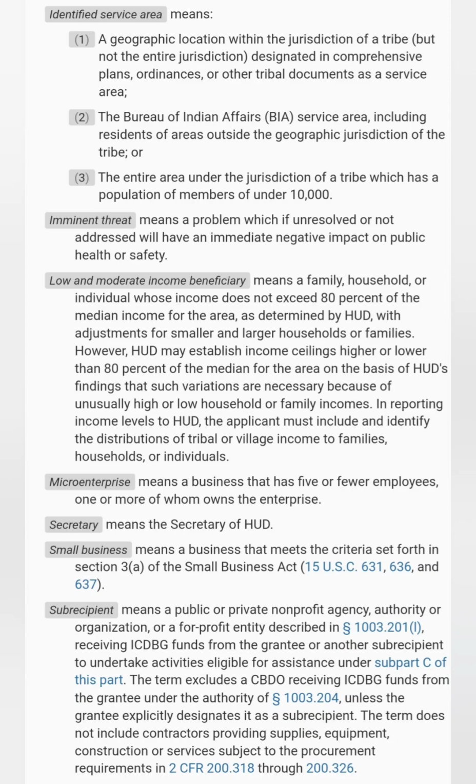Subrecipient means a public or private nonprofit agency, authority or organization, or a for-profit entity described in Section 1003.201(l), receiving ICDBG funds from the grantee or another subrecipient to undertake activities eligible for assistance under Subpart C of this part. The term excludes a CBDO receiving ICDBG funds from the grantee under the authority of Section 1003.204, unless the grantee explicitly designates it as a subrecipient. The term does not include contractors providing supplies, equipment, construction or services subject to the procurement requirements in 2 CFR 200.318 through 200.326.